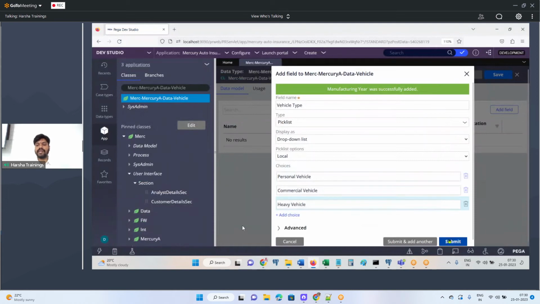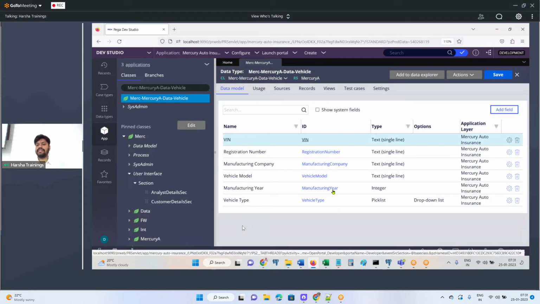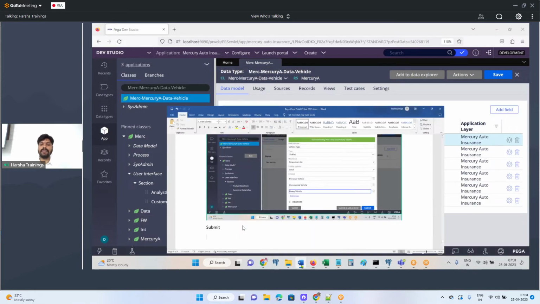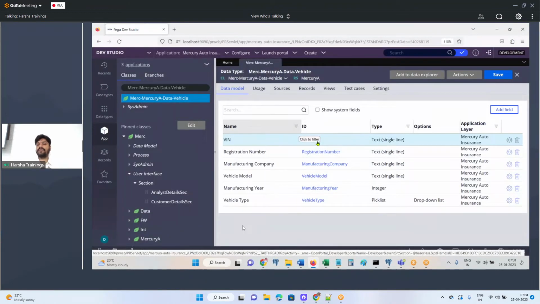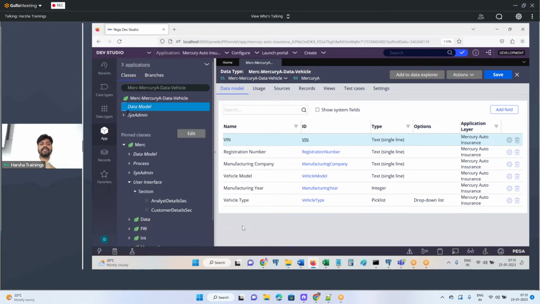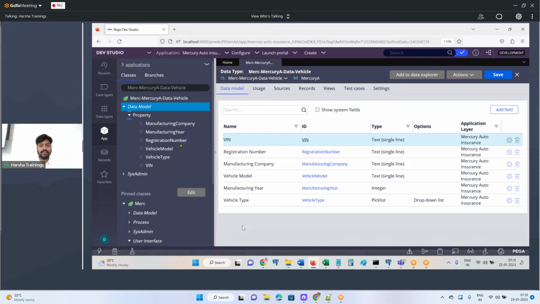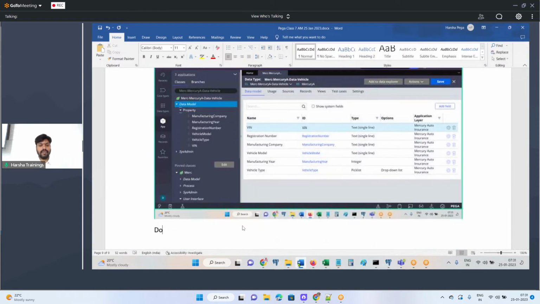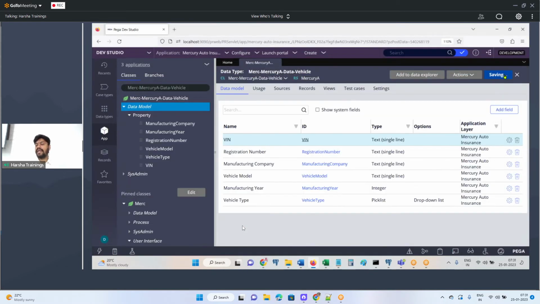How many properties we created? I think around six properties we have created. So this is a wizard to create properties. At a time, you can create multiple properties, okay, without going every time to the navigation. So here you go. If I refresh this, all these properties will be showing up here. Done. Completed. Save. Done.